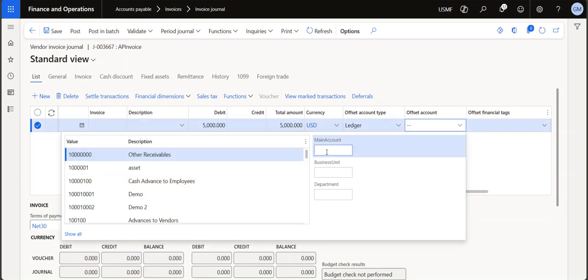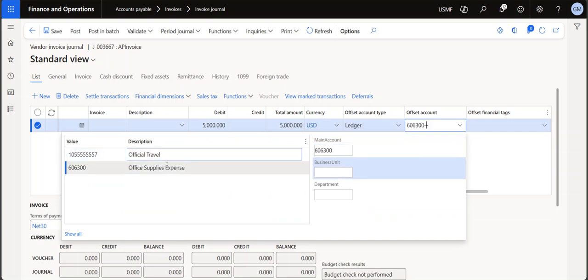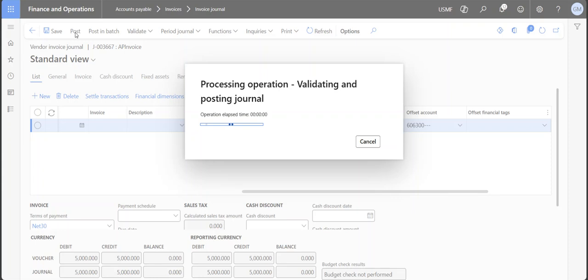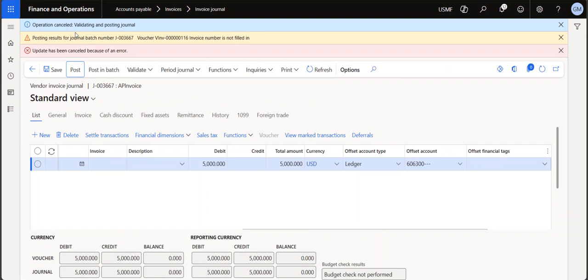Sorry, office supplier account. Okay, and if I post this particular transaction, now my journal entry will be reversed. So let me post this particular entry. If I'm posting this particular entry, you can see there is an error message.